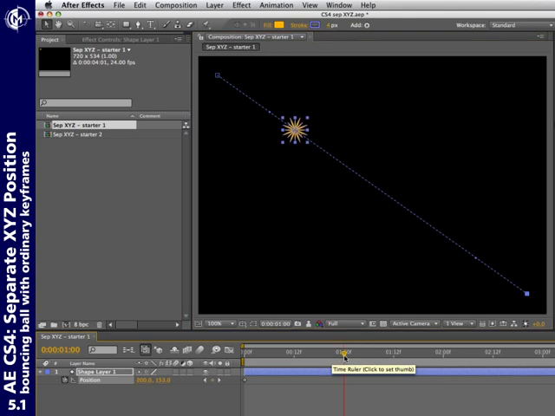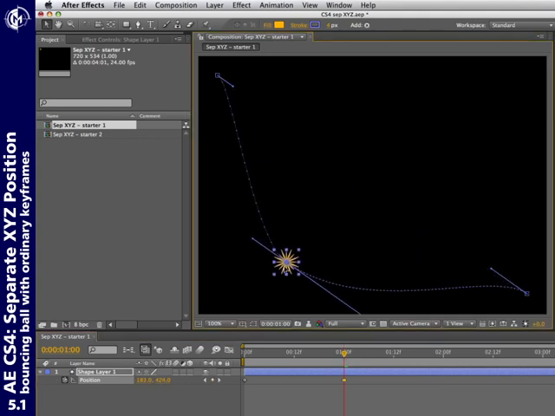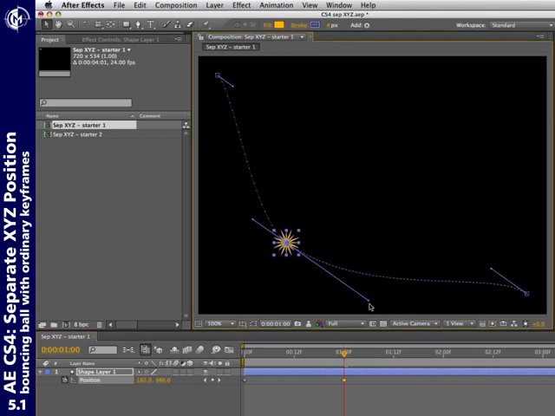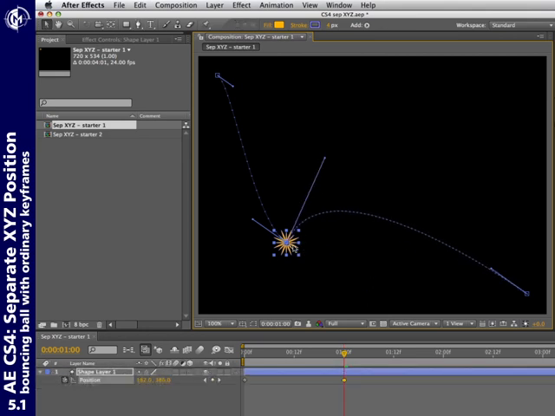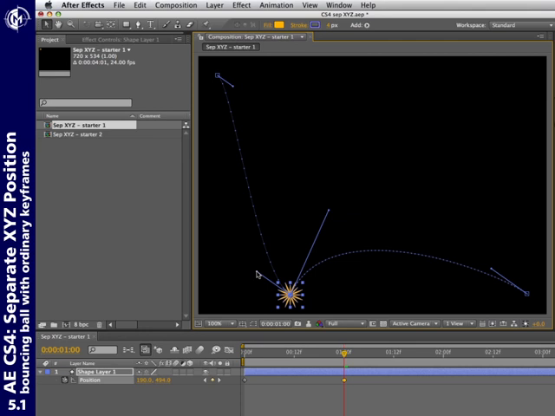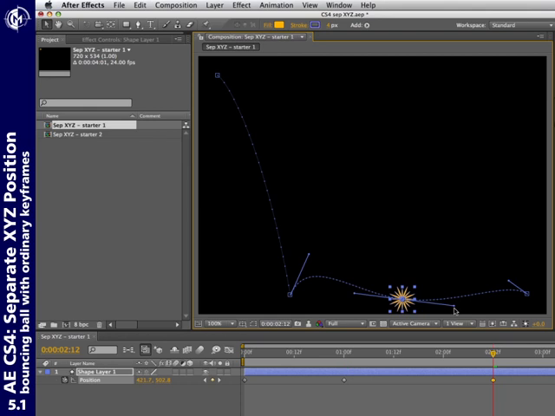So for example, if I go down here in the middle and say down here, I want my shape to be down here. I'm going to hold G to break my handle. Bring it down here like that. Shape it up. Give myself another keyframe down here, down in the middle, and again, hold down G to break my handles. And there we go. Well, that's the basic shape of the motion path I want, but the pacing's a bit crazy.